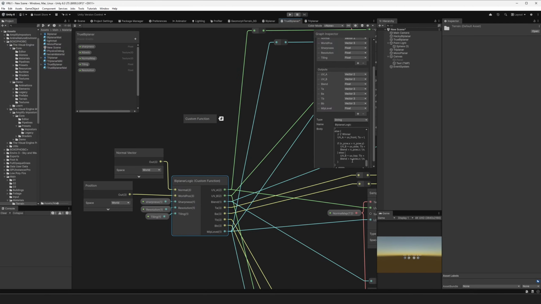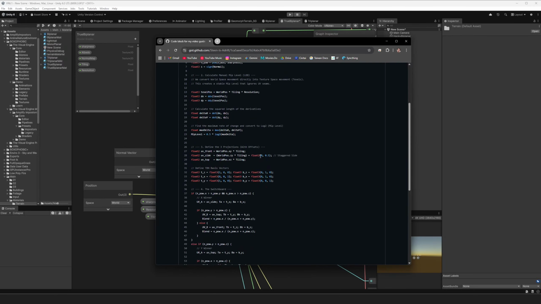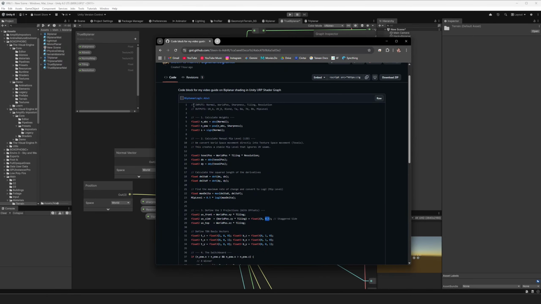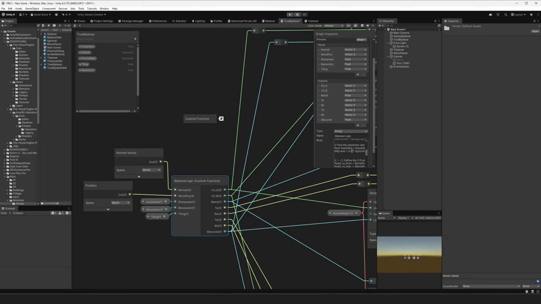And so to get this code, there is going to be a link in the description to GitHub, and that will take you here. And this is a GitHub gist, so it's just this one. You can download it or you can copy paste it. You just basically select all of it. Is there a way to select all? I don't know. Raw, what does that do? There we go. Control A, Control C. You come in here. If you set this to string and you named it biplanar logic, you go down to this box and you just Control V, paste it in there.